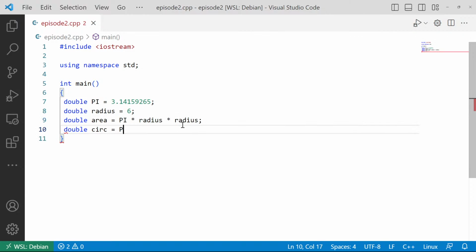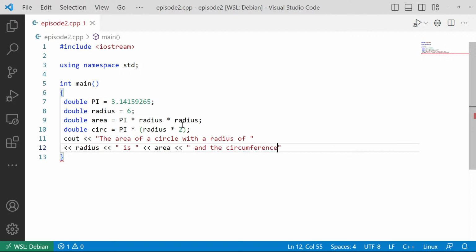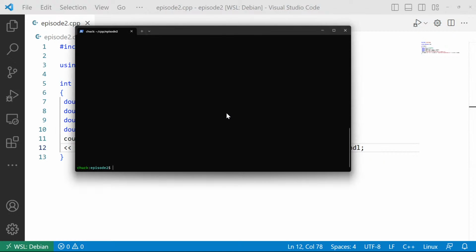Then I'll calculate my area, which is pi times the radius squared. I'll calculate the circumference, which is 2 pi r. And then let's output all of the values, and display the area and the circumference of my circle. Now this, like I said, auto saves. So let's bring up the console and let's compile.